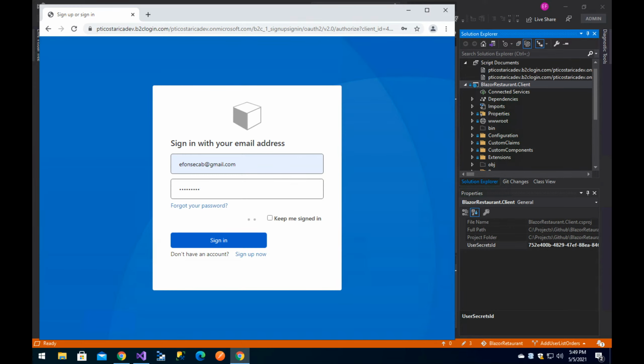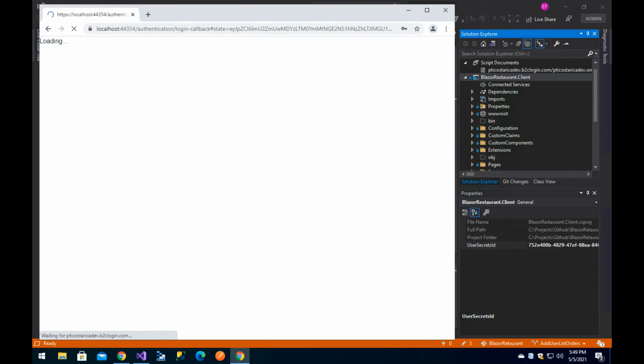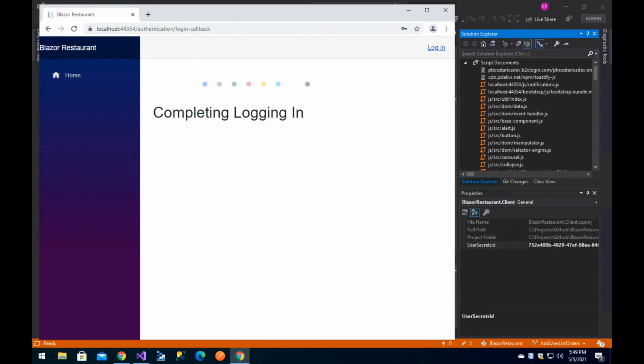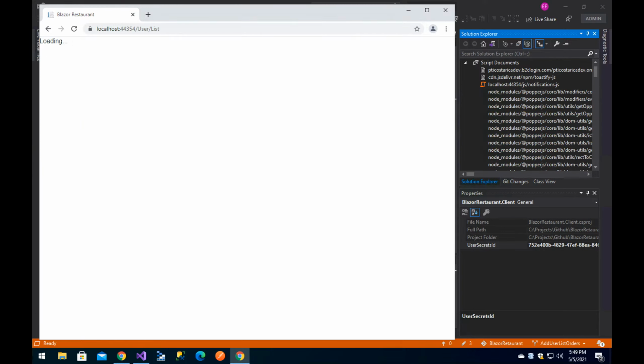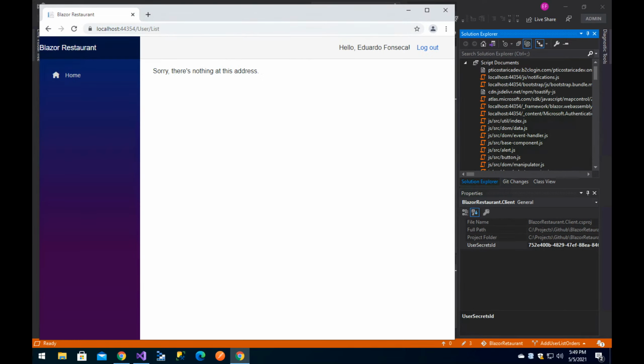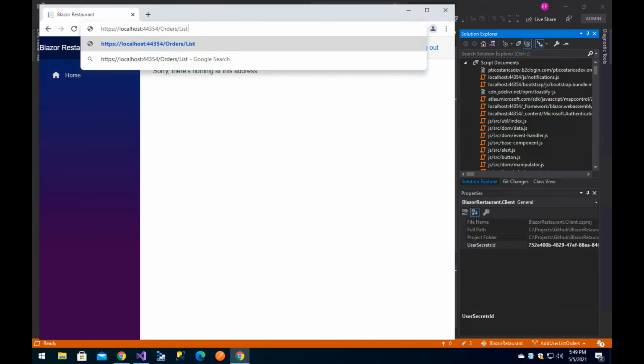So let's log into the application. I believe this is the normal user account. And yes, I forgot to add the menu item, so let's access it directly. No, it's orders list. Orders list.